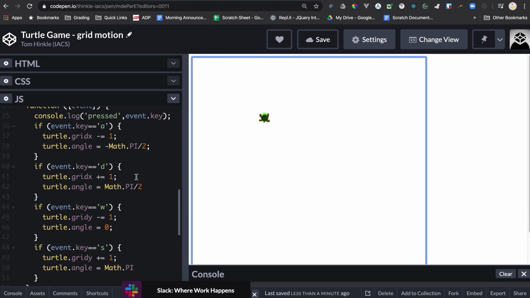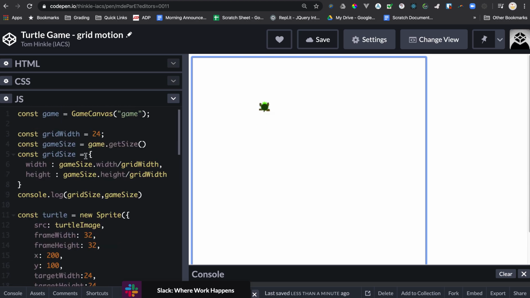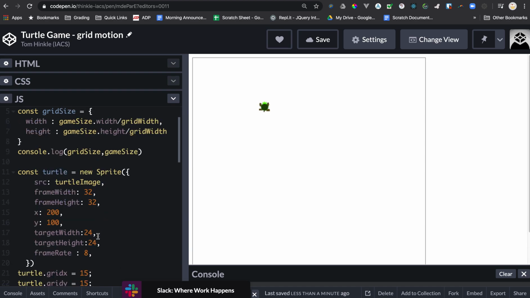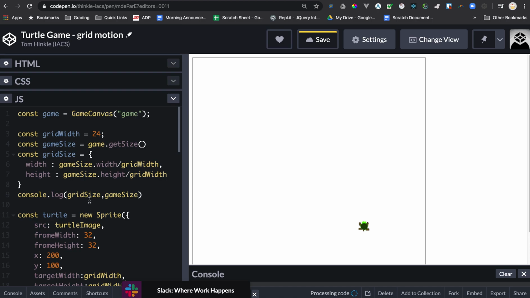What's nice about this, just a quick note, is the reason I use these variables. Here it says 24, and actually I should probably make the target width here the grid width as well, rather than the number 24. The reason being, if I change my mind and I want this whole game smaller, I can just make the grid width 16 there, and there. Now everything just works. I don't have to keep the number in there. If I want it bigger, I can make that grid width 64.